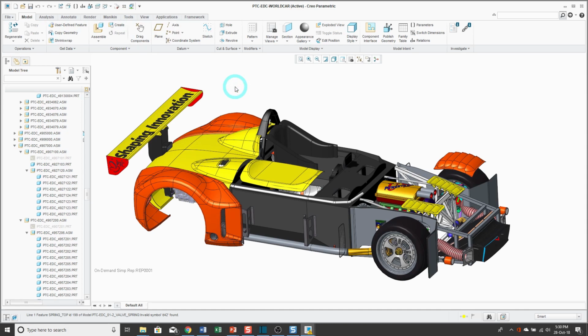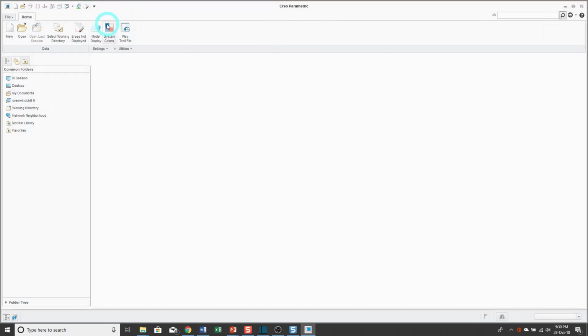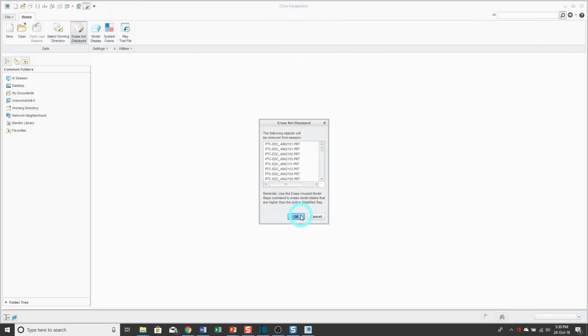Okay, let me talk about another big mistake that people make. I mentioned earlier that a lot of times when people open up an assembly, they just open up the master representation by default, and that's not a good habit. Let me close these different assemblies and then erase not displayed. Let me show you a better way of doing things.